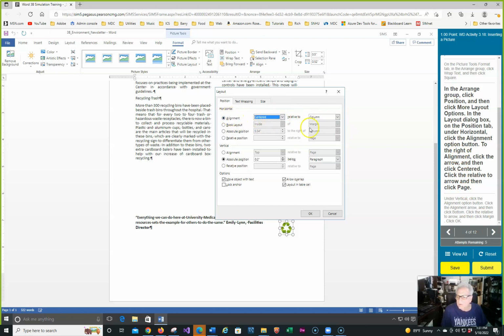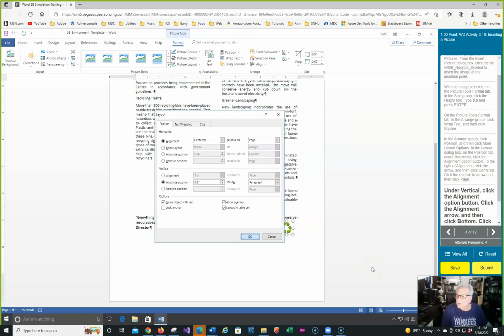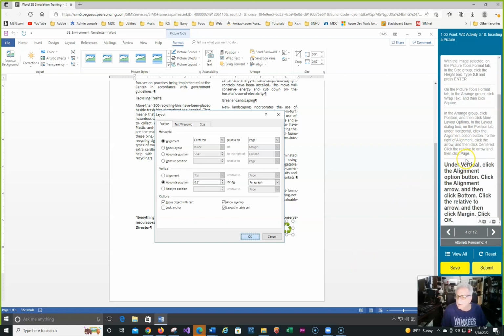So they're talking to the right. So it doesn't want right. So there's one thing that's a little bit challenging. And then relative to page. So we have page. So let's see what happens here. Click on OK. And something did not go right. So under the vertical, did I miss that? Under the vertical. So I missed the vertical.